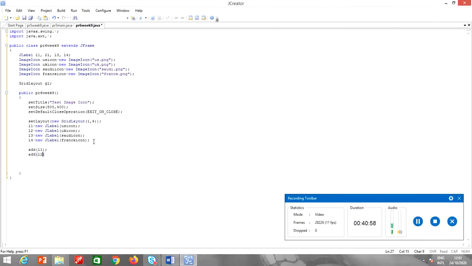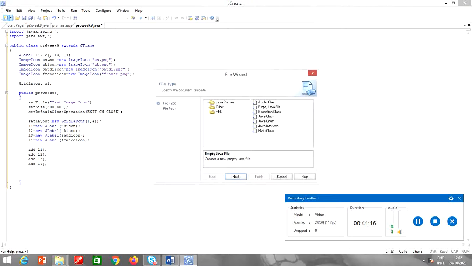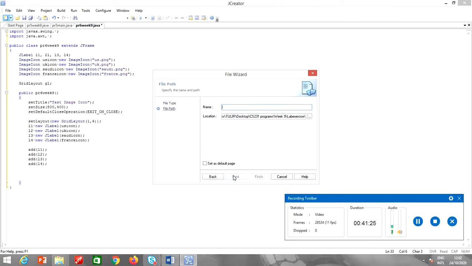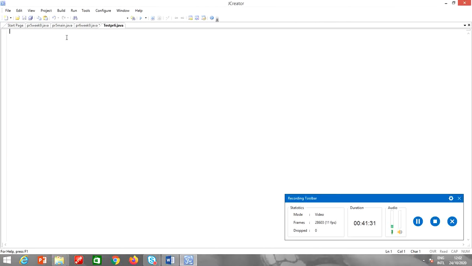I need to add all these labels. L1, L2, L3, L4. Done. I can create a test file also. I will create a test file. Test PR6. So I'm going to copy over here. Public class test PR6.